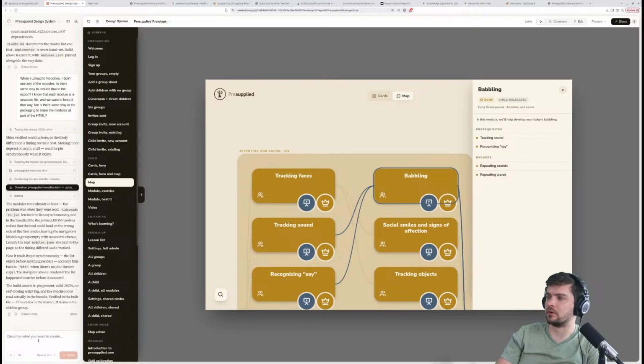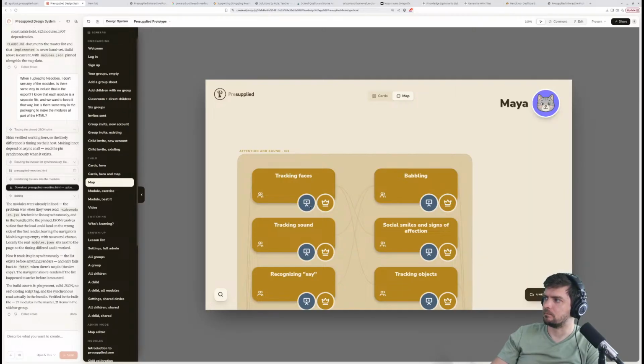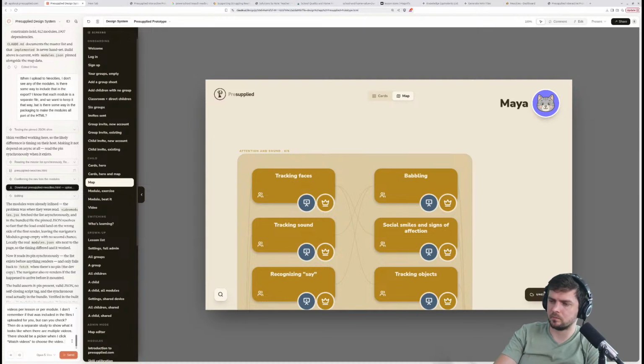There should be some sort of picker. Like when I click watch videos, there should be a picker to choose. Is there anything else? No, I think that's it. But the picker should only come up when there are multiple videos for a module. So if there's a module with only one video, it should just play immediately. But otherwise, it should let me pick if there's multiple.